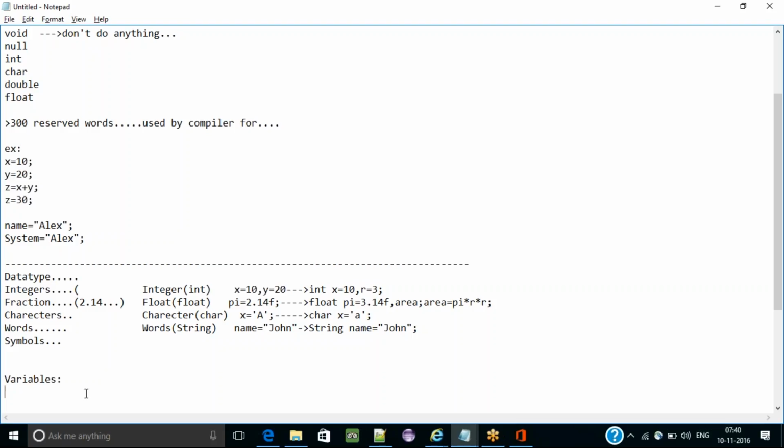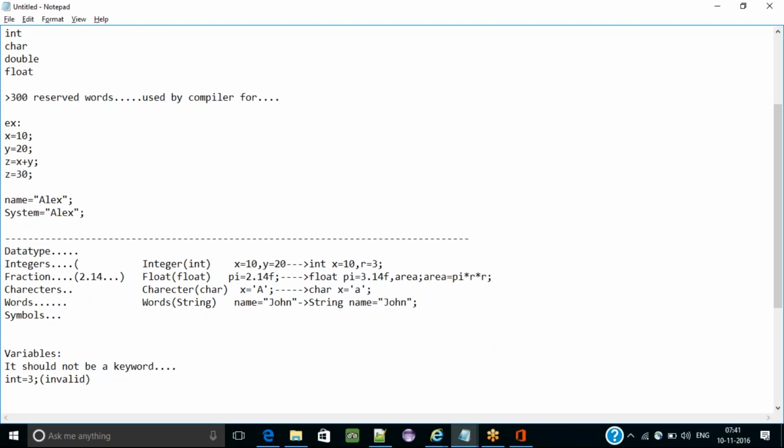Whenever you are using a variable, you have to take care of a couple of things. The first one is that it should not be a keyword, because it's already occupied by someone else. For example, if I go like int equal to 3, this is invalid. But int x equal to 3 is valid. Why is this invalid? Because int is already used for a data type purpose by your compiler, so you can't use it. We have to take care of this thing. Second level.